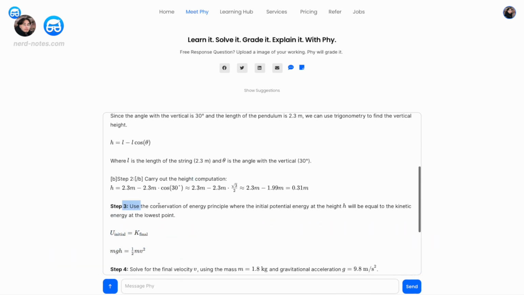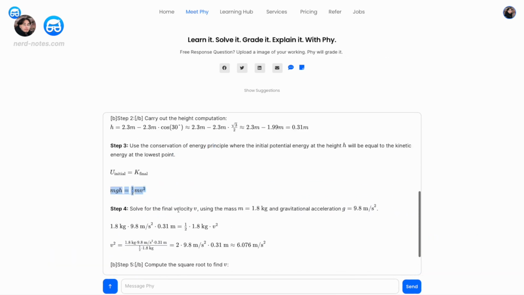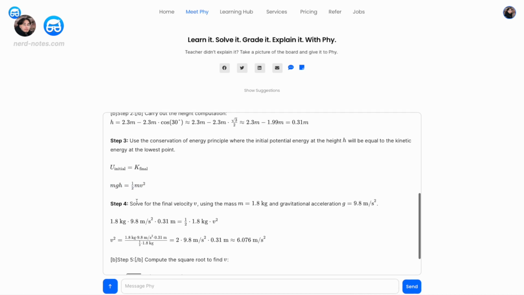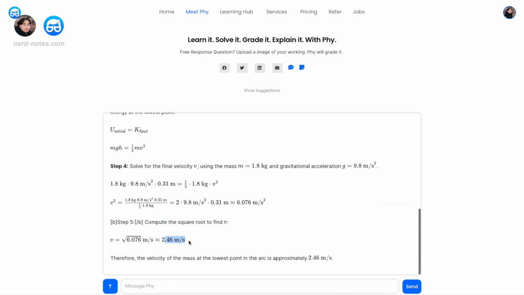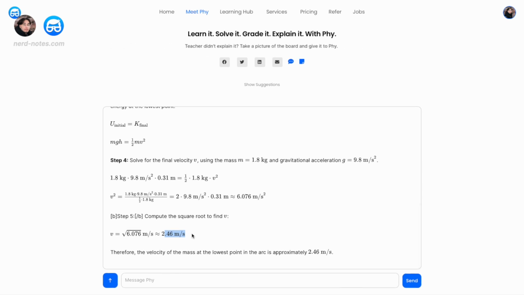And so step 3 is applying the conservation of energy very clearly. And then step 4 is just solving, or I guess plugging the numbers in. And then step 5 is just computing the final speed, which is about 2.46 seconds, and that looks to be about right. So that's just a quick demo on how to use the chat interface if you just want to upload your own question.